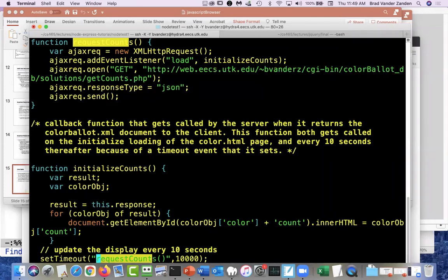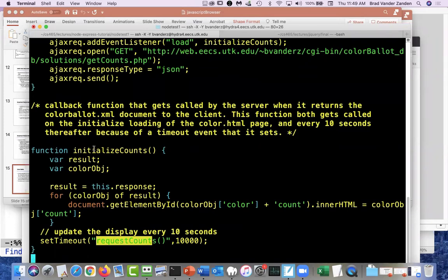So very simple. Then here's initializedCounts. And I'm being a little reckless because you'll notice I'm getting the response without checking the status. I'm just assuming that the query succeeded, which is, as I said, a bit reckless. You want some error checking code there to make sure that it actually worked. But I'm assuming it worked and that what I'm getting back is a set of color and count values, which we'll see in a moment.